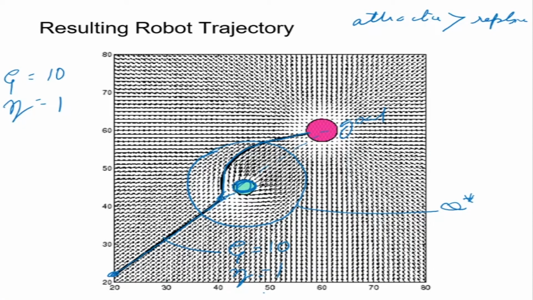Now suppose I increase eta, suppose eta is equal to 2, then what do you expect? Or eta is equal to 5, for example. What do you expect?